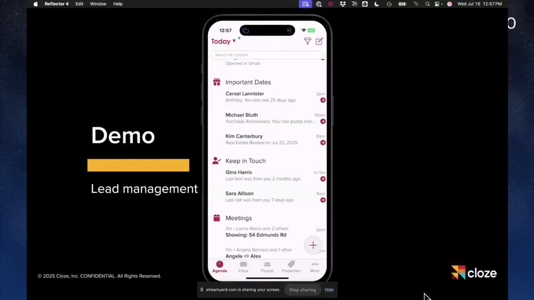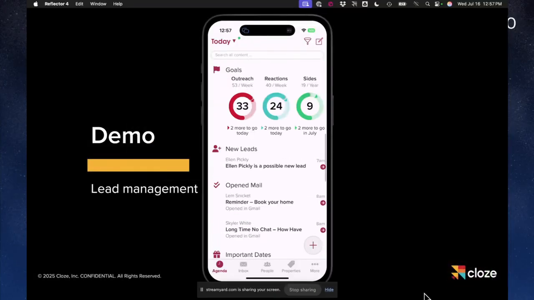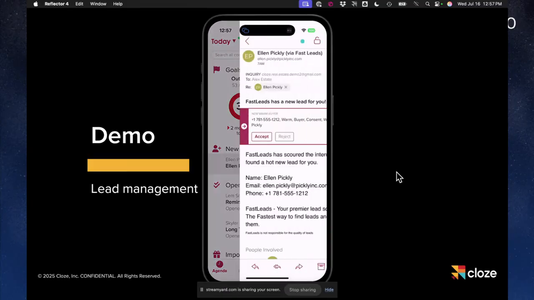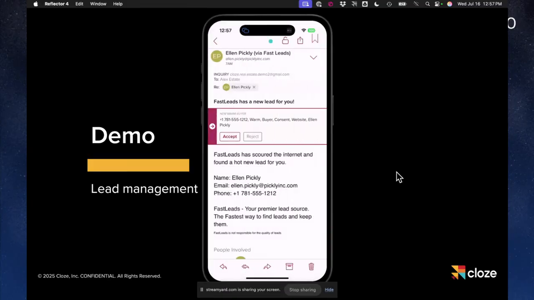So quick look at that. See this lead here? This is a very simple example, but just to make sure you are clear on how it works. If I tap on it, you can see a fictional lead service came in. Name, email, phone, all the key details are in the email. We extract that information. All I have to do is hit accept, and it creates the contact.